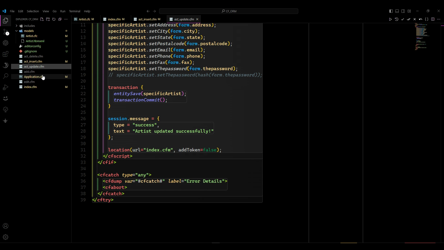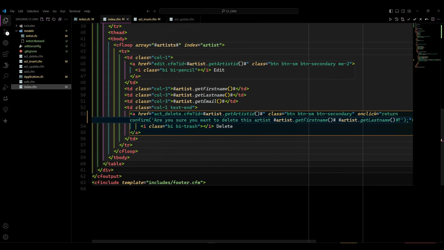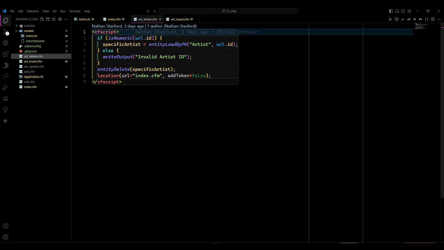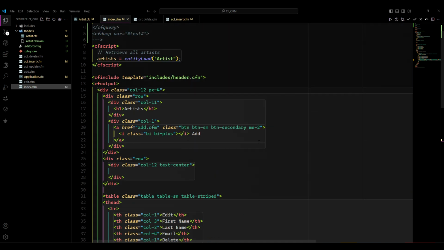And then when we want to delete, the delete's not going to a new page. It's literally going straight to the action of delete. And when it gets here, we make sure that ID is an integer, it's numeric, and then we tell it to go ahead and delete. If for some reason you've got the wrong number or you've typed in a number that does not exist, it will say invalid artist ID, and it ends up going back to the index and redisplaying.